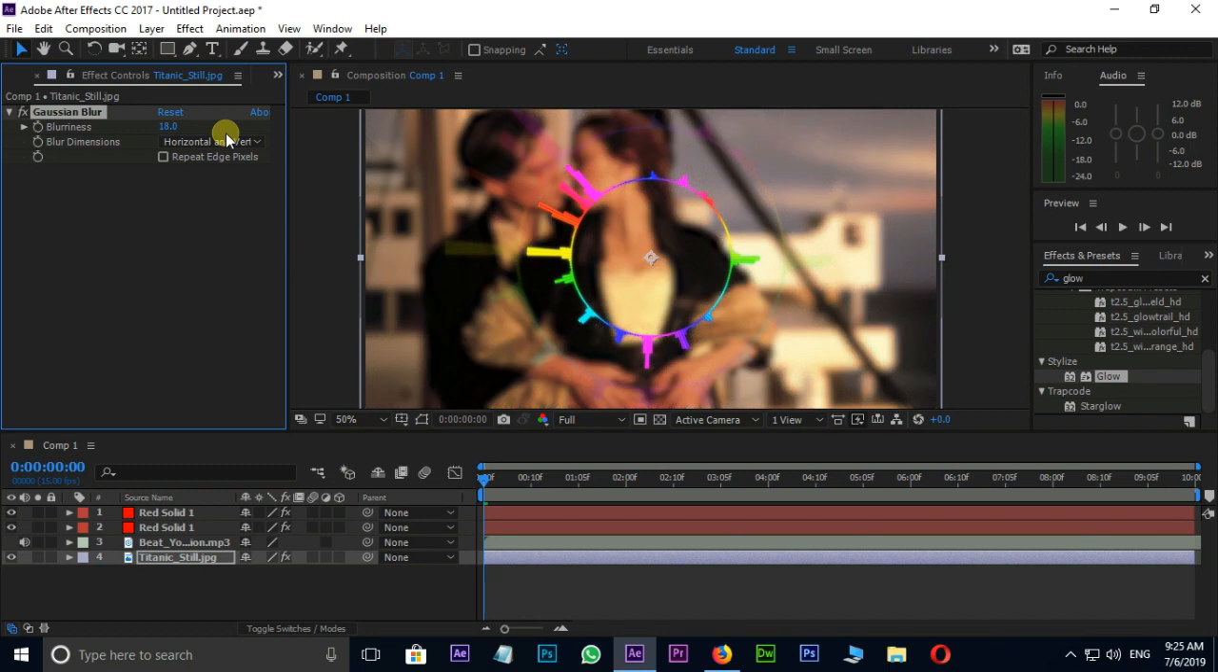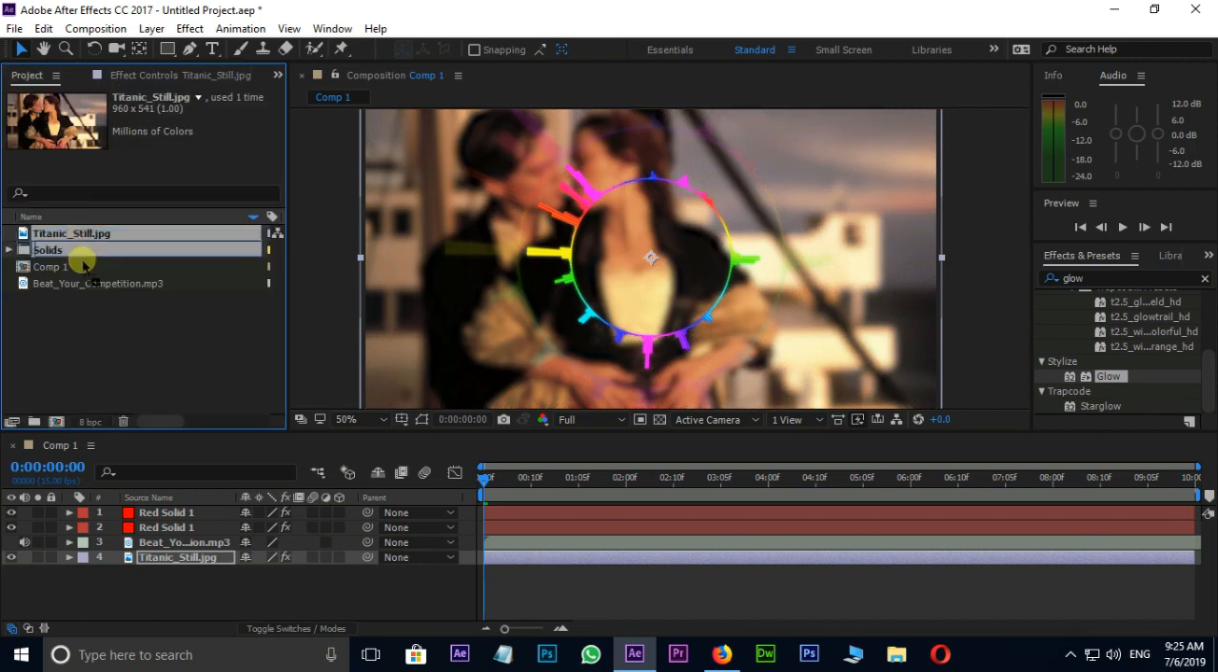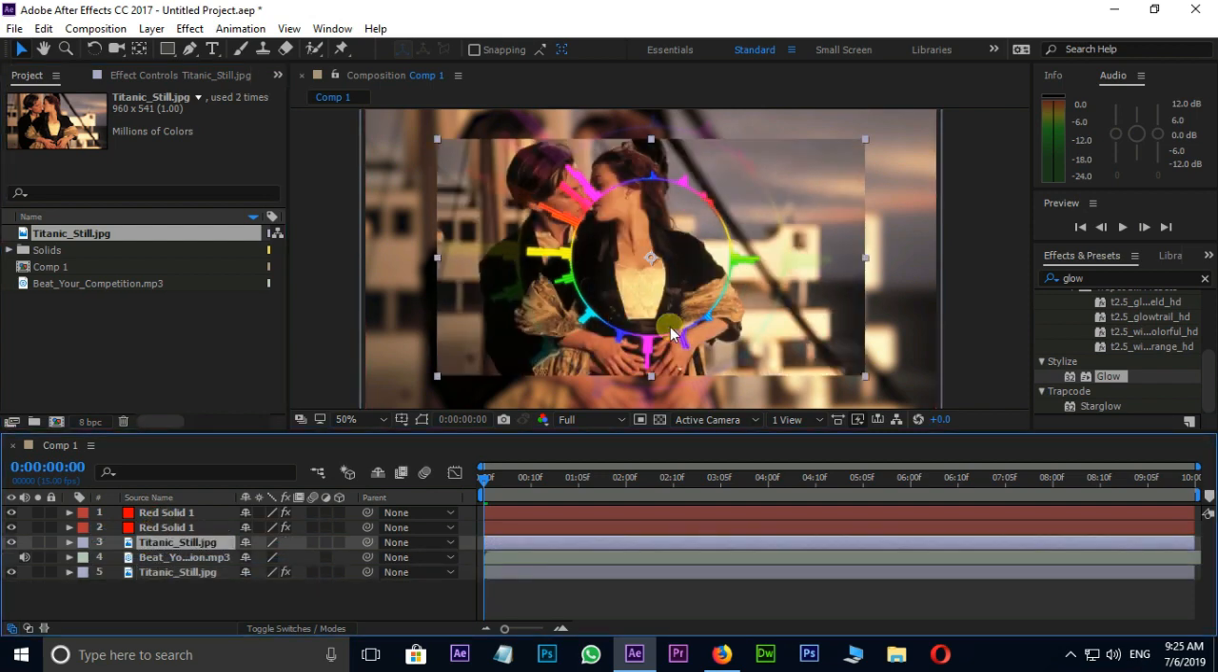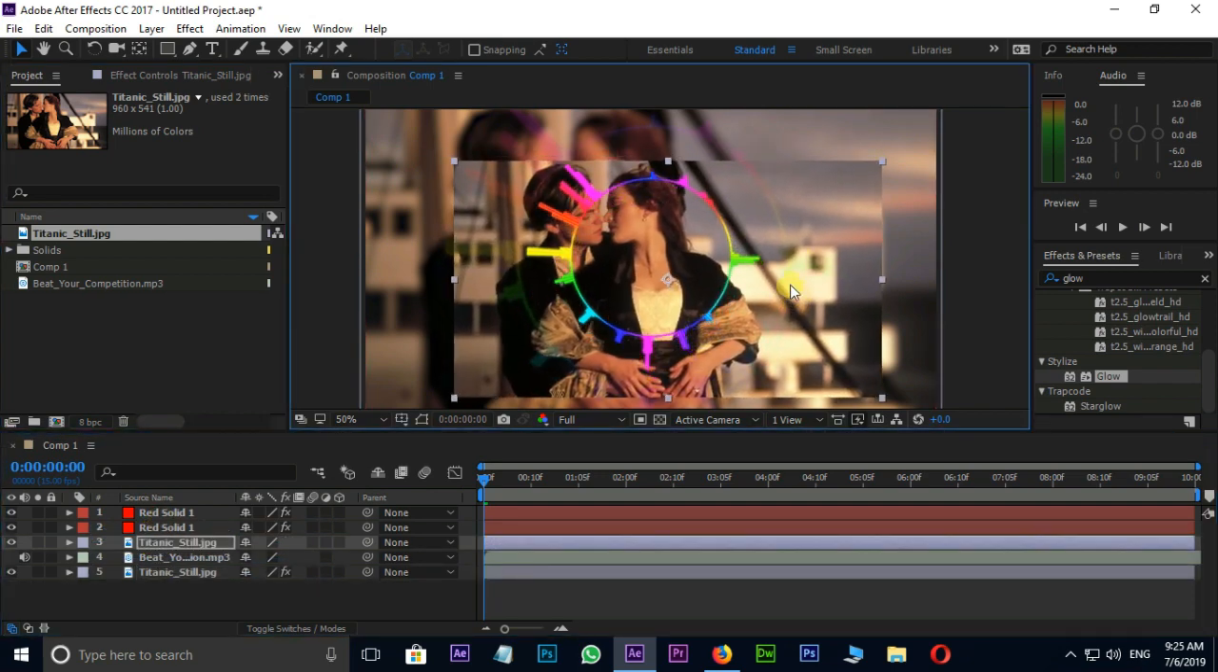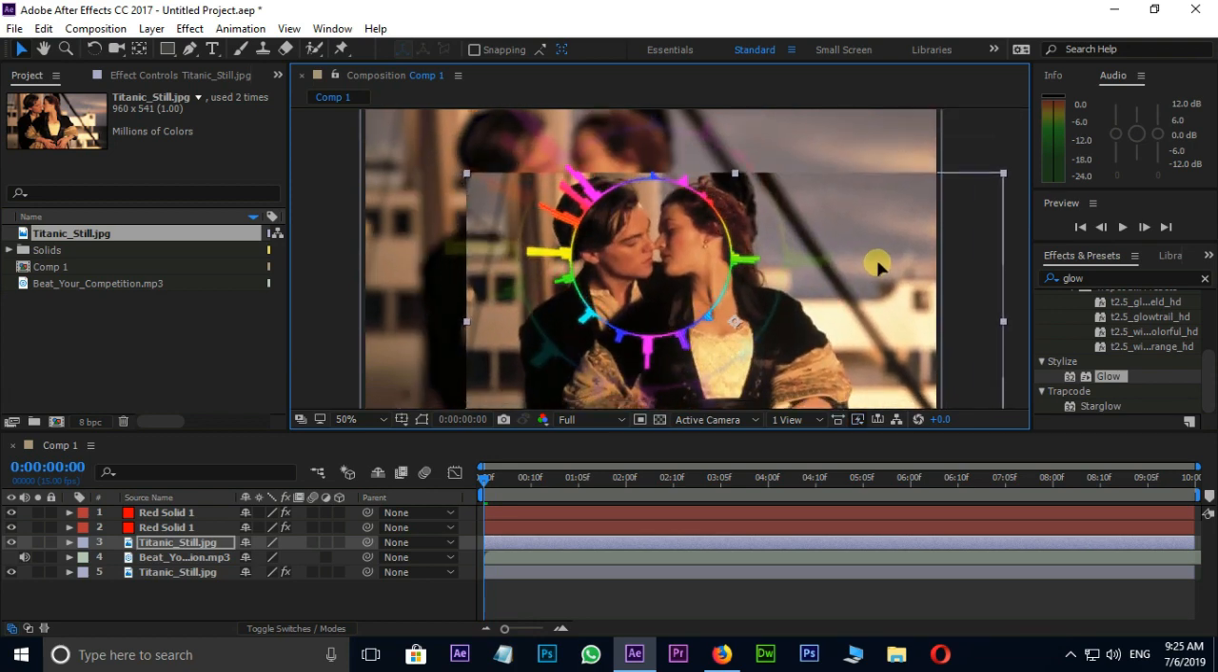Again go to Project Panel and select the same image layer. Drag and drop it to the bottom of these solid layers. Here I put this image into the audio spectrum, so I change the position and scale values.